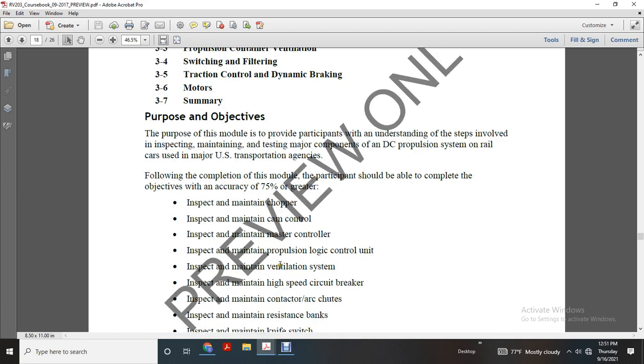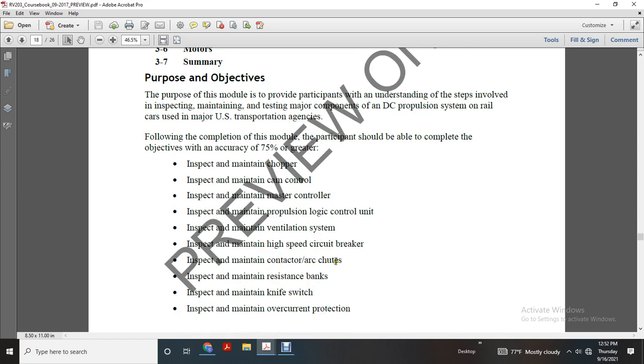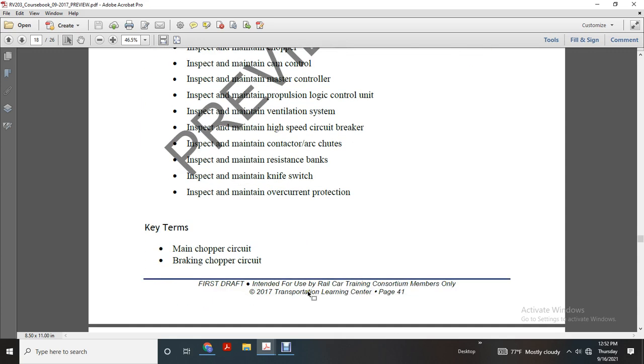Following completion of the module, participants should be able to complete the objectives with an accuracy of 75% or greater: maintain the chopper, inspect and maintain cam control, inspect and maintain master control, inspect and maintain propulsion logic control unit, inspect and maintain ventilation system, inspect and maintain high-speed circuit breaker, inspect and maintain contact arc chutes, inspect and maintain resistor banks, inspect and maintain knife switch, inspect and maintain overcurrent protection. Key terms: main chopper circuit and brake chopper circuit.